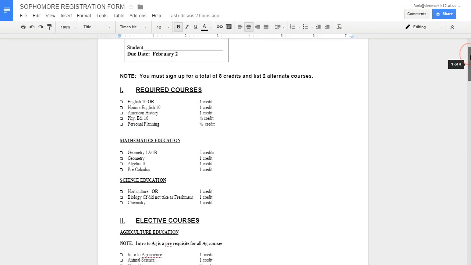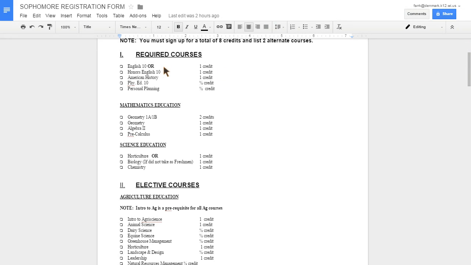The top of the sheet lists the required classes. So these are classes that everybody needs to choose. Everybody needs to choose an English class. You'll start by choosing either English 10 or Honors English 10. If you're not sure which one is the correct course for you, please discuss it with your English teacher. You must choose American History, and you also must choose Phy Ed 10 and Personal Planning. That brings us up to 3 credits.